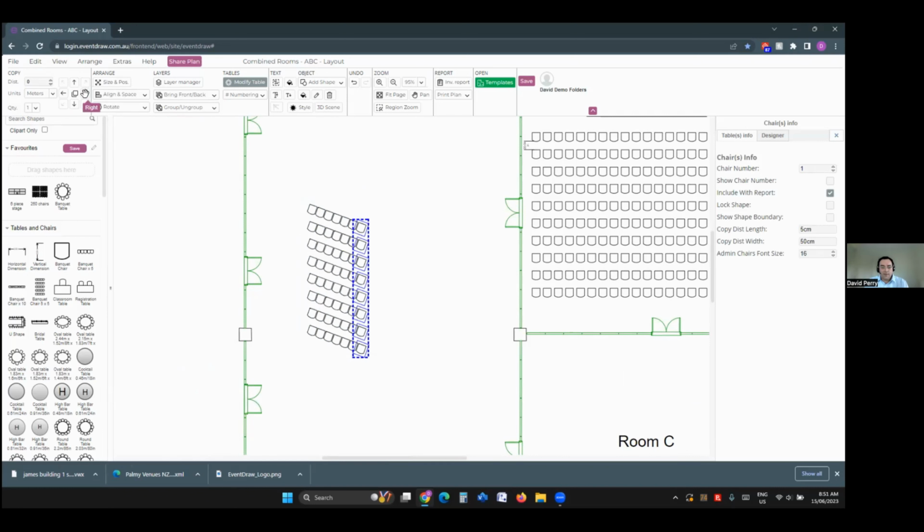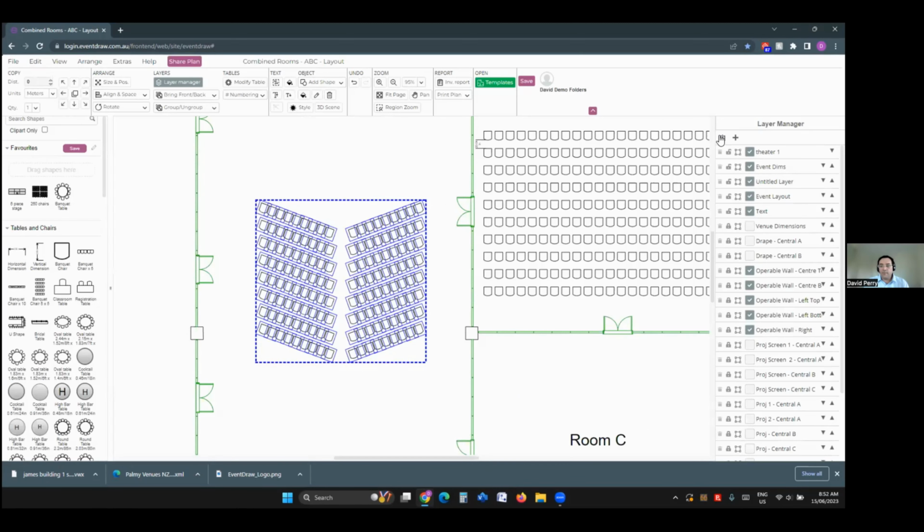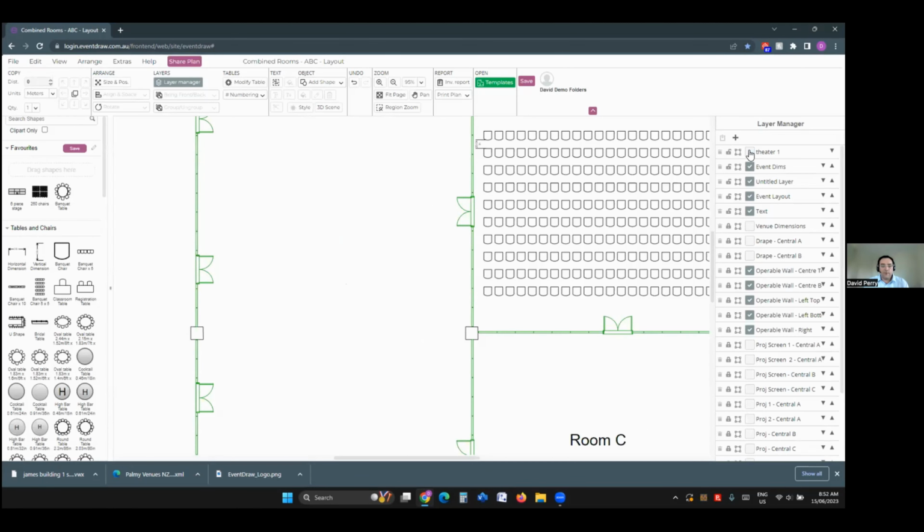I'm just going to put here, say Theatre 1, and I'm just going to rename, and I'm just going to throw that on Theatre 1, and then I can remove it like so. Excellent.